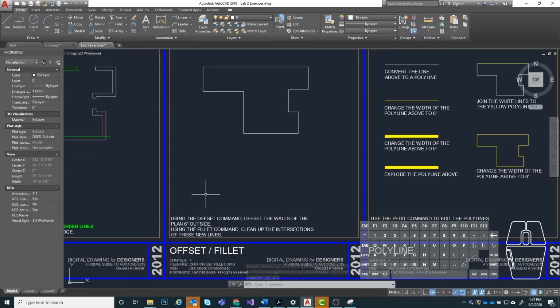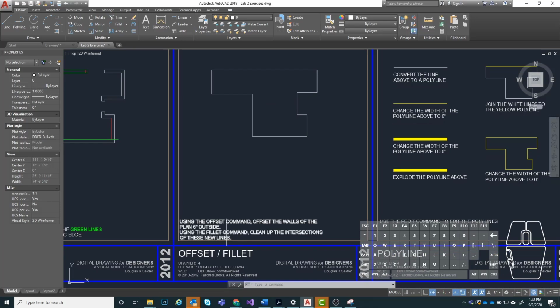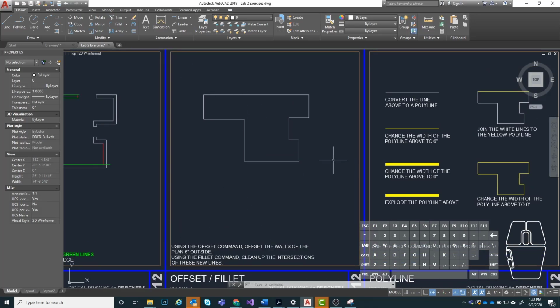Next, we're going to use offset, and we're going to basically act like this is the boundary of a floor plan. So these are going to become walls, okay? And using offset, we're going to be giving the walls some thickness. So what we want to do is use the offset command to offset the walls of the plan 6 inches outward, all right? And then using the fillet command, clean up any intersections on the new lines, okay?